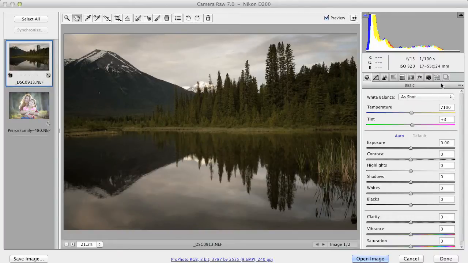The next place we're going to cover is here over in the basic panel. If I say that the basic panel is probably 85–90% of the work you'll do inside of Camera Raw, the next 6 sliders that we're going to talk about are probably 85–90% of the basic panel, everything that you're going to do inside of the basic panel.